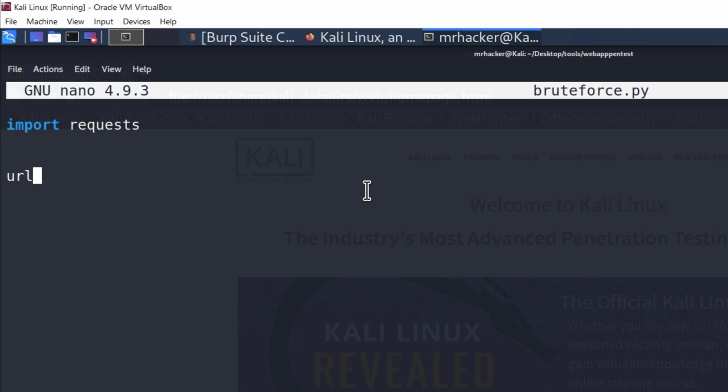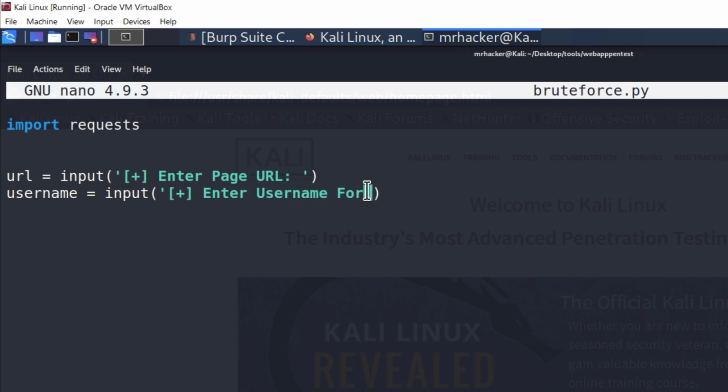Let's create a variable called url, and that variable is going to be the input value, which means that the user of this program can input which web page they want to brute force. Let's open double quotes and specify that to them. Let's do it like this: enter page URL. Here they can enter the page URL, and right after we do that, we can create another variable called username, and this variable will do the same thing, so it will be the same input value, just this time we're going to ask for the username. So let's just type enter username for the account to brute force. And this is pretty much it for now.